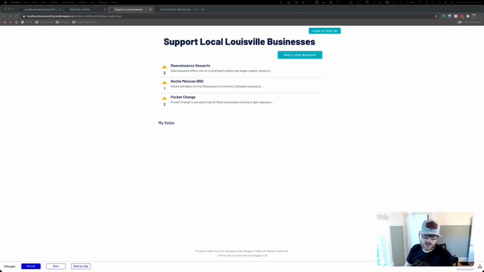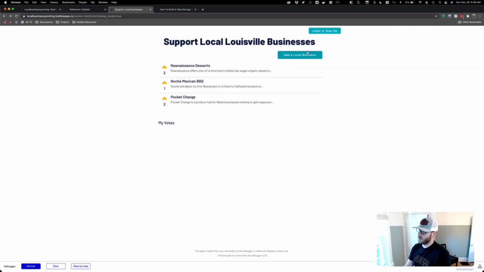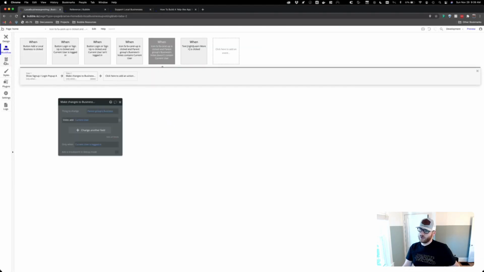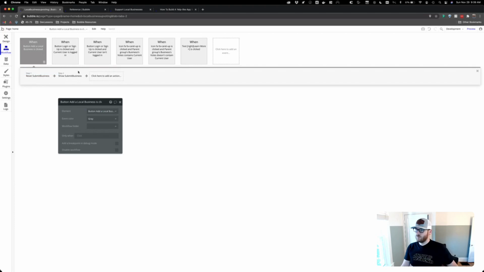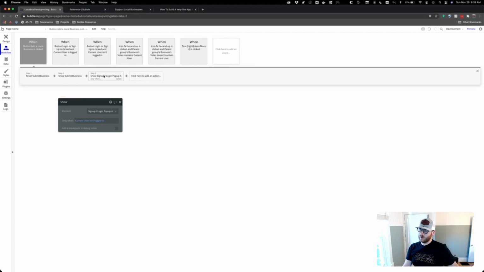Required user to be logged in to submit a business. So right now we're not logged in, but we can still add a business. So again, we want to do the exact same thing. When you click on this button, you should be prompted with the user if you're not logged in. So what we can do is copy this and paste it over here into this step, right? Because it has all the logic that we already want.